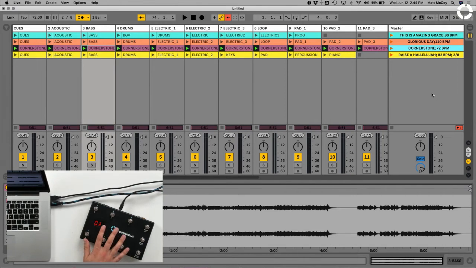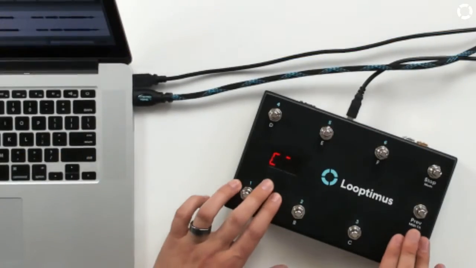There's a lot of other really cool things you can do with this controller. You can actually also use it to play pads with your feet. So there's actually a piano mode on Looptimus. If you just press and hold the stop button and go to pad mode. Now I can actually cycle through different keys.